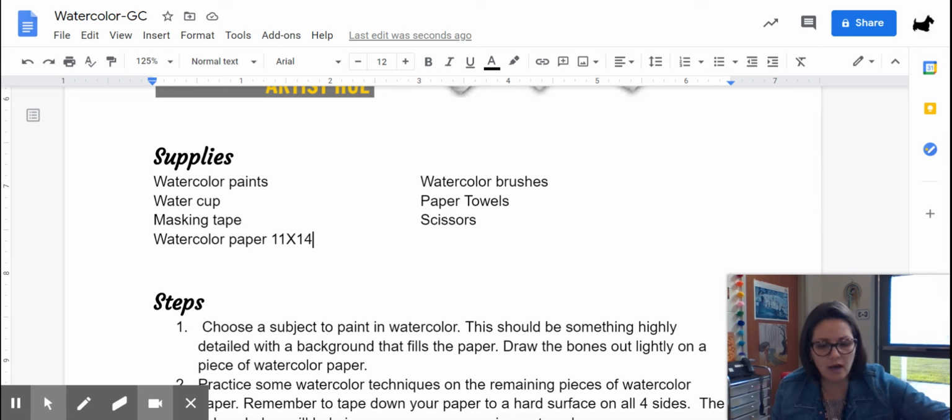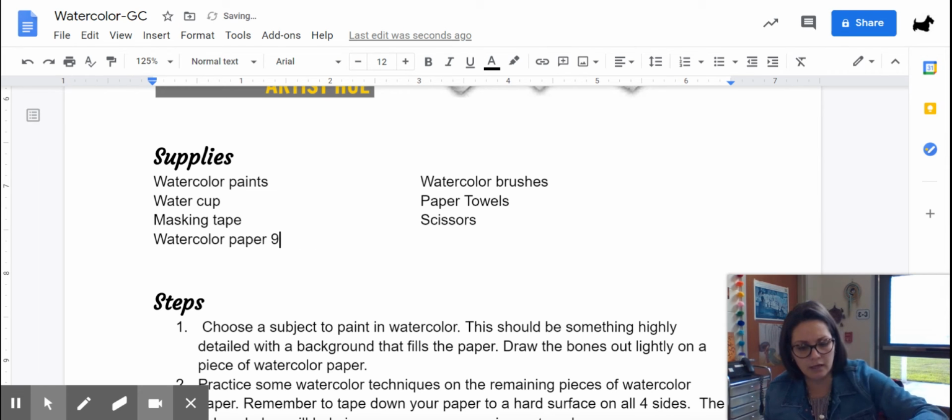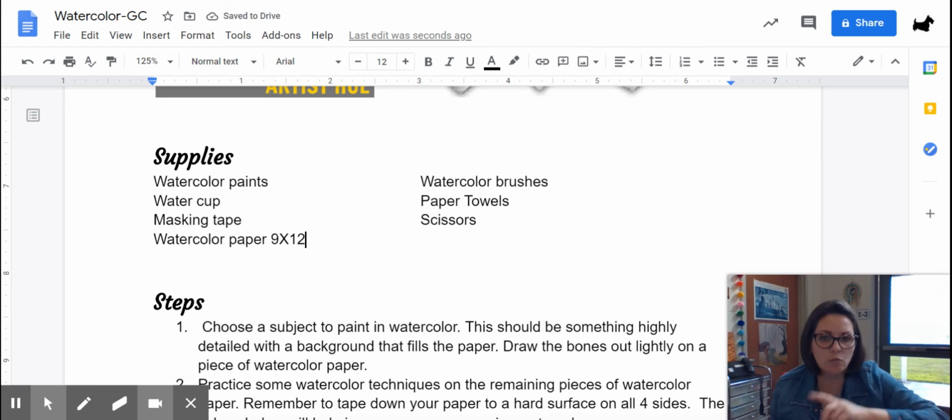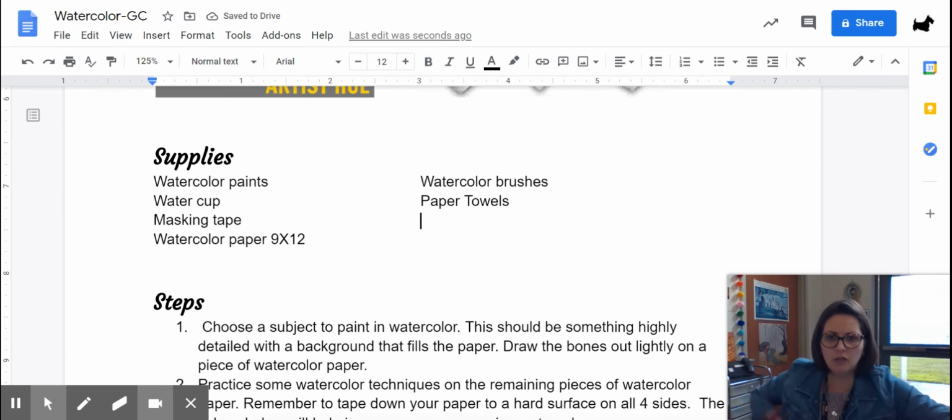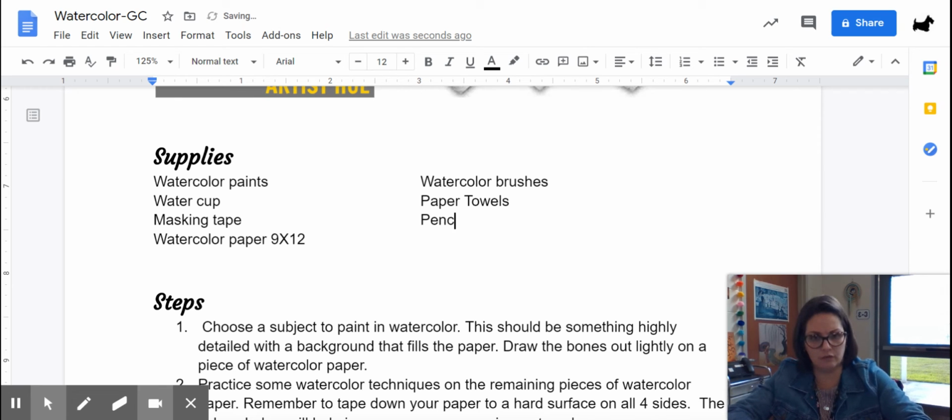I actually think it's a 9 by 12 now that I have had a chance to go through. I think you have 4 pieces that are 9 by 12. And of those 4 pieces, one of them is for your painting and the others are for practice. You're going to need watercolor brushes. You're going to need paper towels, and you do not need these scissors. Okay. And you'll definitely need a pencil for this one.